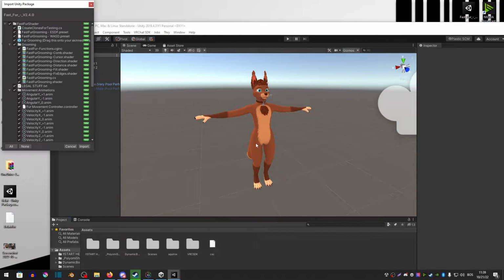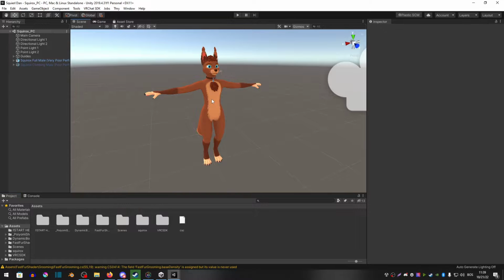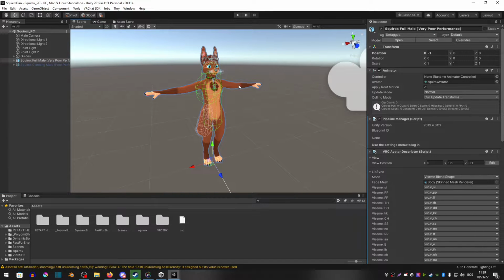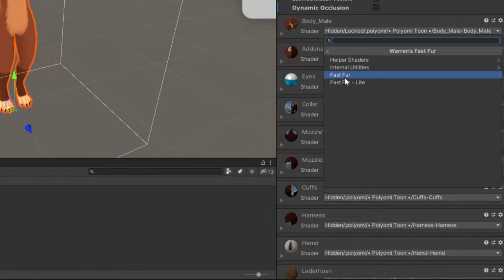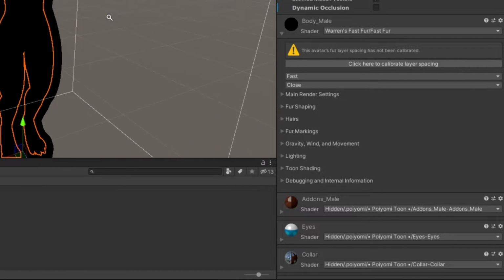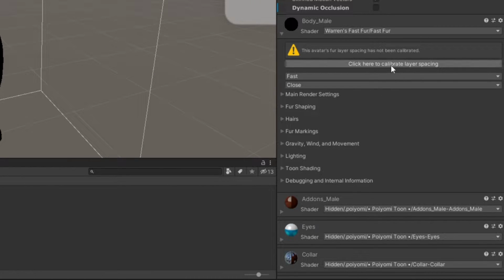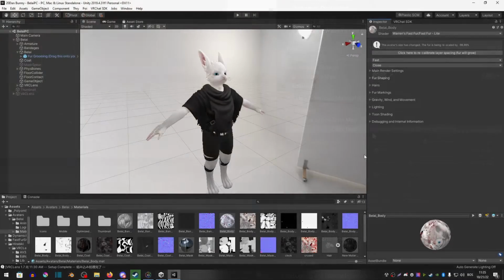So once you have purchased the shader and imported it in your Unity project, you're going to go ahead and find the material of your avatar. You can go find its body mesh, and it should be right here. Once you found the material that you're looking for, you want to switch the shader right here to Warren's Fast Fur. Now once you switch the shader on the material, your avatar is going to look very weird. It's going to be puffy, but we're going to fix that. So follow along with my settings here and you should be ready to go.